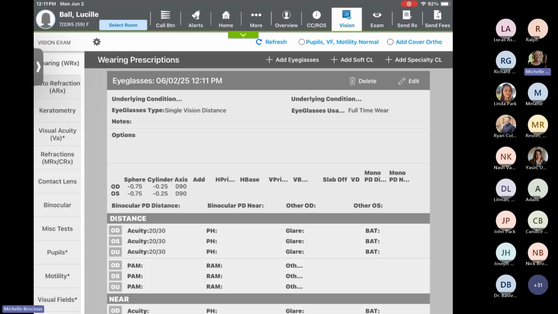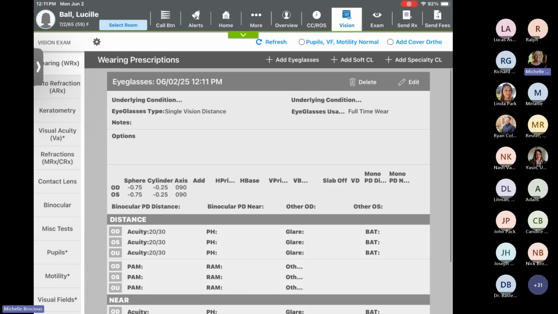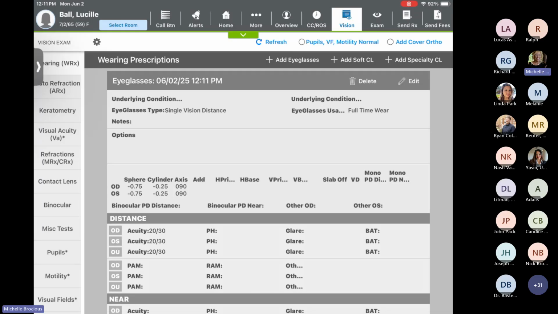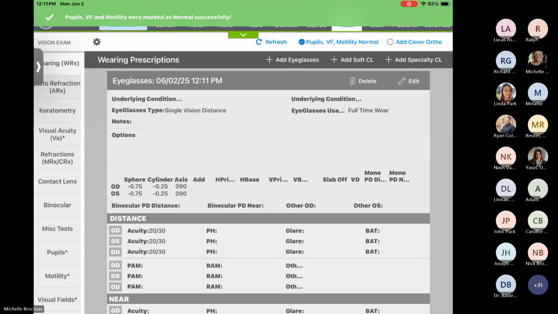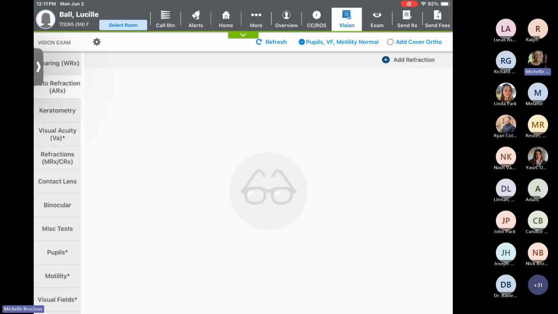Okay, so there is my wearing prescription, what they come in our office presenting. Also on the iPad, you can mark the pupils, motility, and visual field all within normal limits in one click of the button on the blue hyperlink in the upper right. So that'll mark all three of those within normal limits. And then we have our auto refraction tab next on the left. So if you're using an auto refractor, you can add refraction.